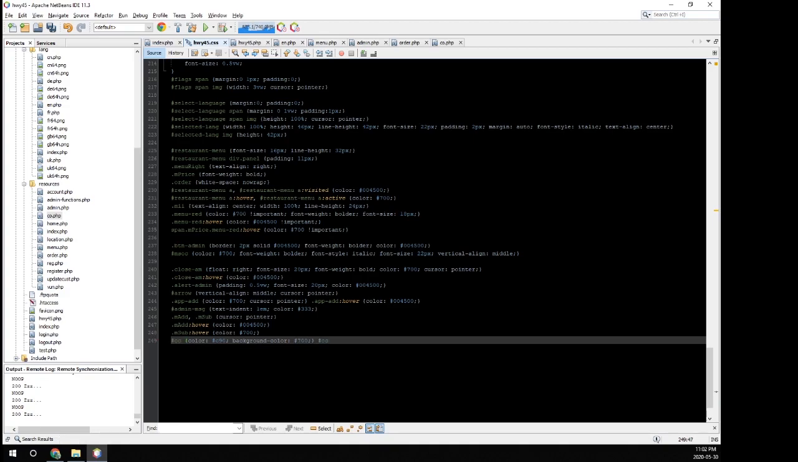And then I'm going to create another one for the hover effect. And we're just going to change the background color to our green.